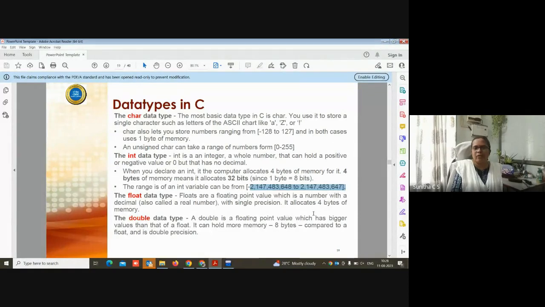So you can see a very long value, minus 2147483648 to plus 2147483647. So this much value you can store in an integer. And similarly, unsigned, long, short, or signed, all these qualifiers can be used with integer also.